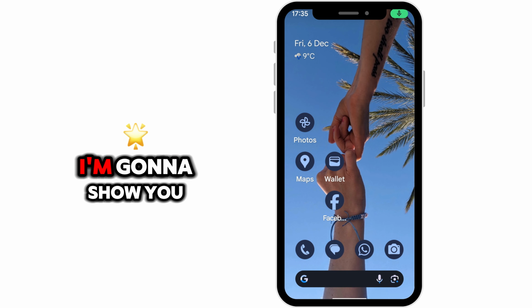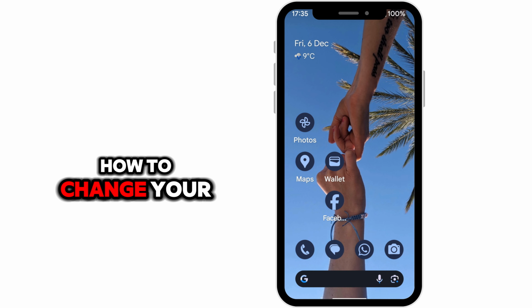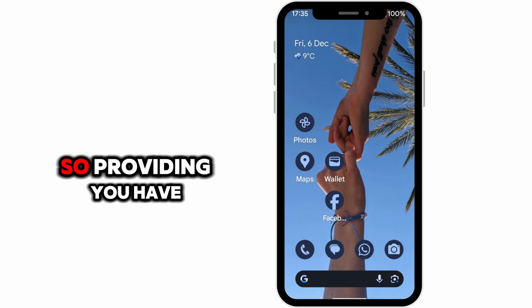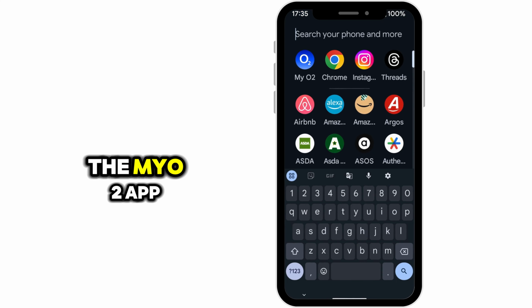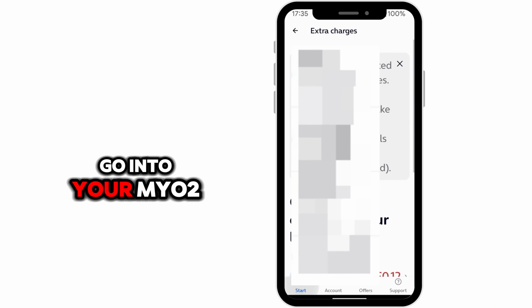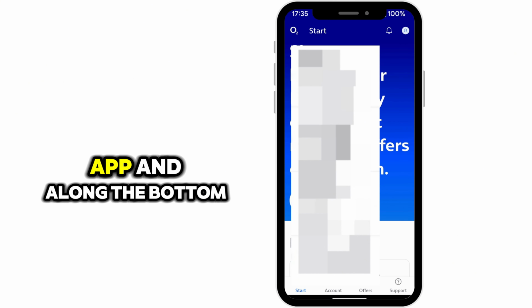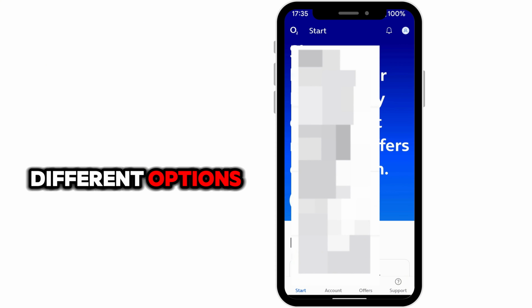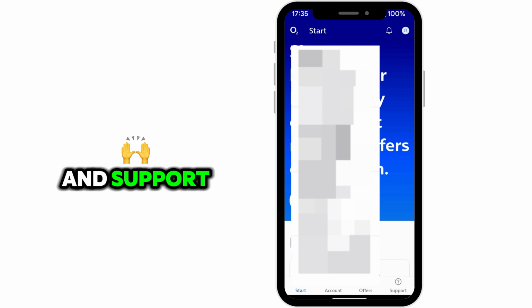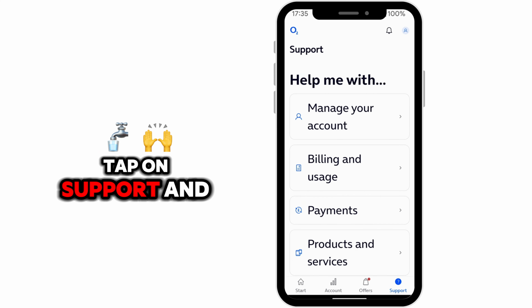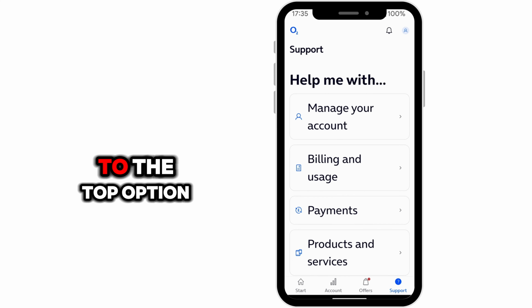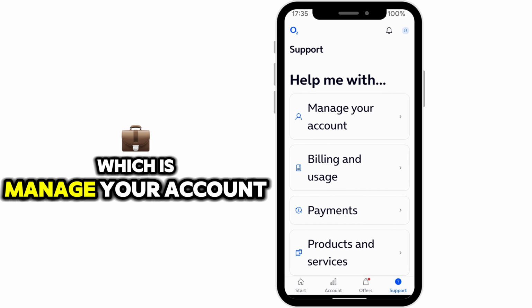In this video, I'm going to show you how to change your billing address in MyO2. So providing you have the MyO2 app downloaded onto your phone, go into your MyO2 app, and along the bottom you've got a few different options. You've got start account, offers and support. Tap on support. In here you want to go to the top option, which is manage your account.